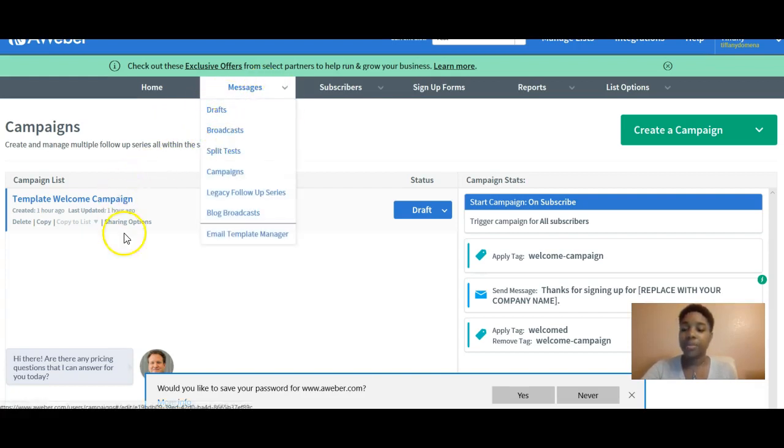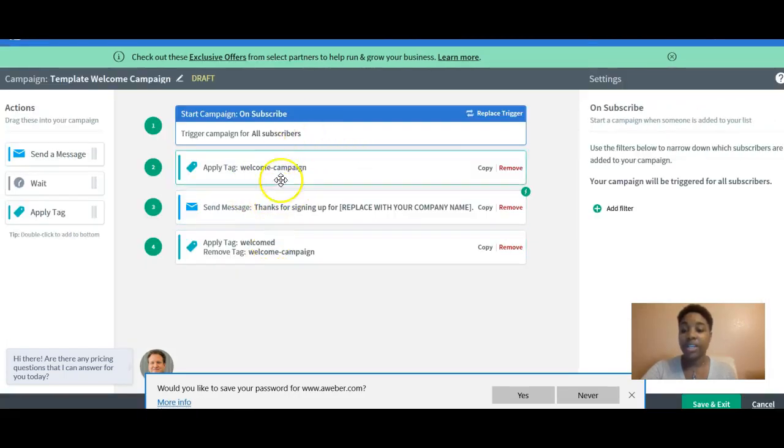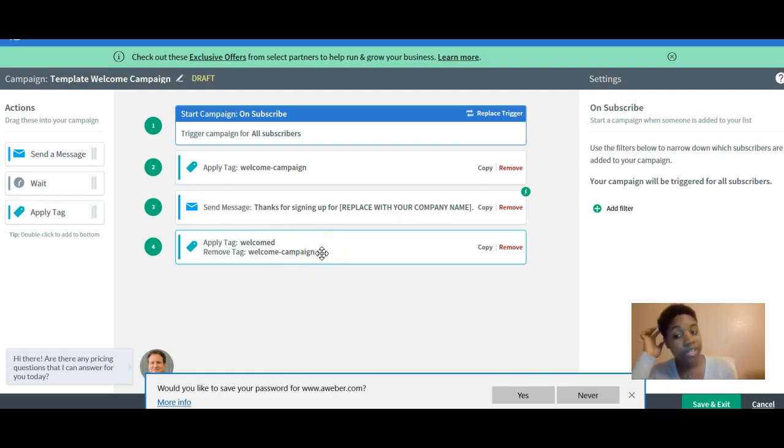So campaigns, when you go to this campaign, you can see it has one email, and basically when a person becomes a subscriber, then this welcome email would go out. And currently the message says, thanks for signing up to my company. And the tag is applied, welcomed after, and the tag is removed once they finish this campaign. But we could go ahead and add more emails inside this campaign.